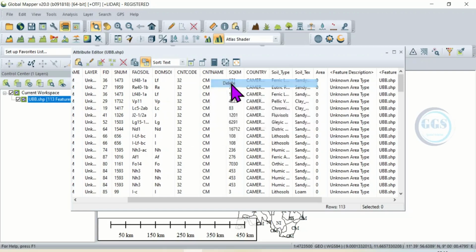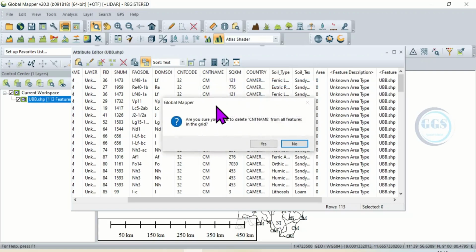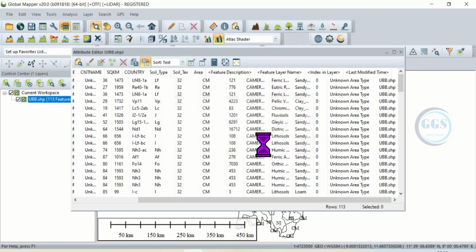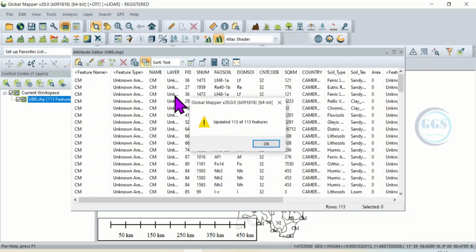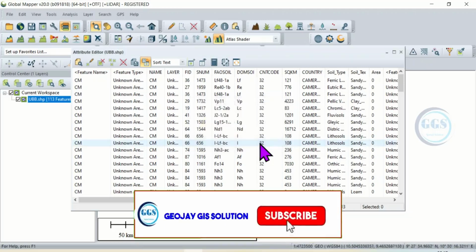So click on delete. It will bring up this prompt: Are you sure you want to delete this particular field from all the features in the grid? Click yes. You can see that it has been deleted and it has been updated. So you can click on OK.